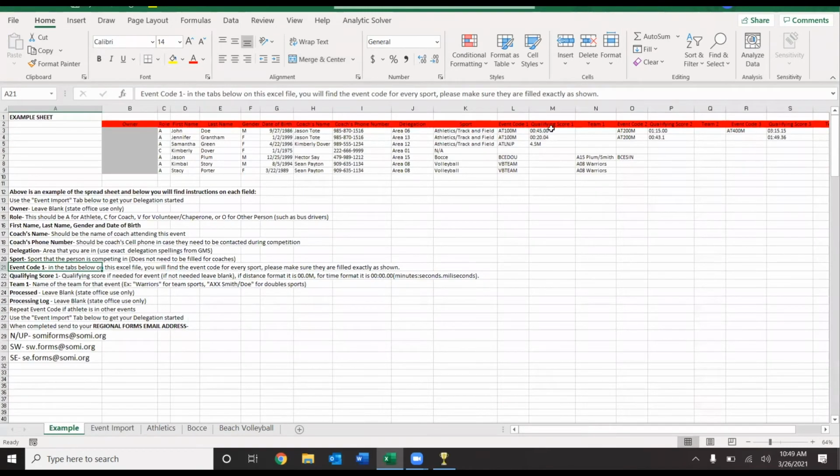The next section is qualifying score. So for qualifying score, it is not needed for this event specifically, but if you have it available, you can enter it in this document. For team sports, it is not needed because we have the 3 game scores that are on the website. But again, this event, it's not needed.